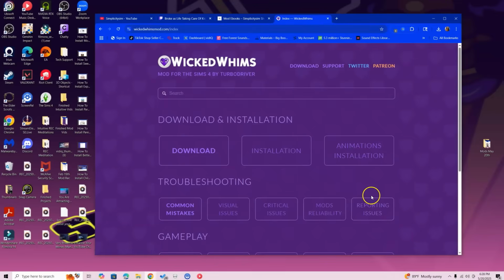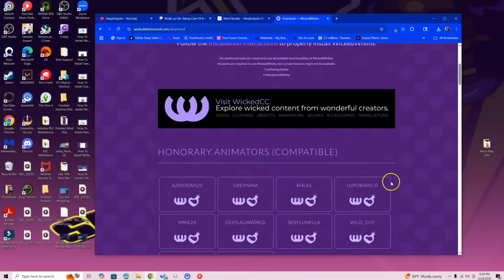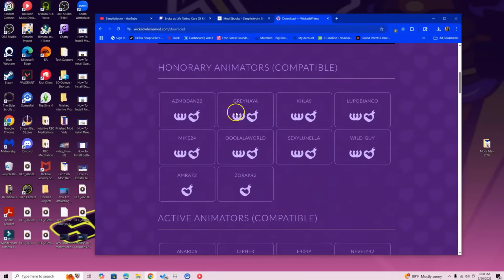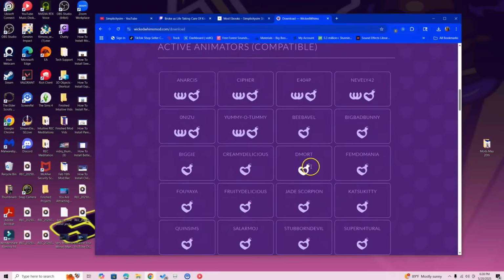All right, guys, let's get into this. So what you're going to want to click is download. Once you do this, you're going to just scroll to the bottom and you're going to see where it says honorary animators, compatible, and active animators. You're going to see a heart symbol and you're going to see this W. What you guys are going to want to do is pick which ones you want. If you want both sites, that's fine too.